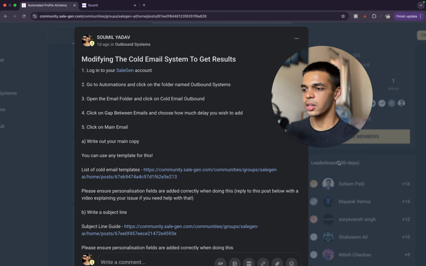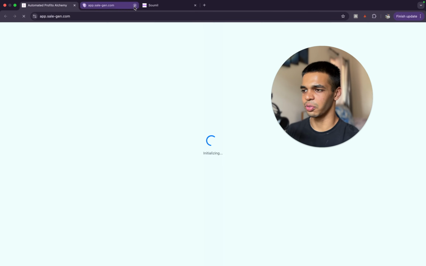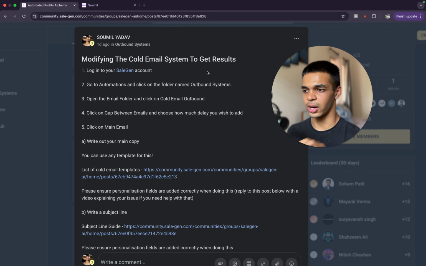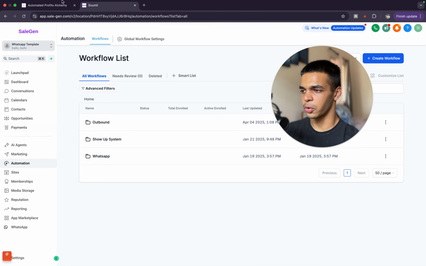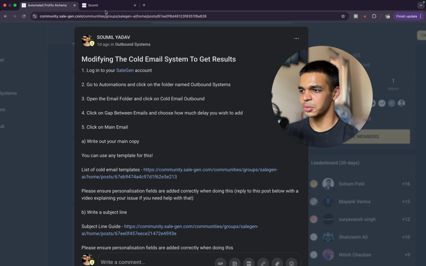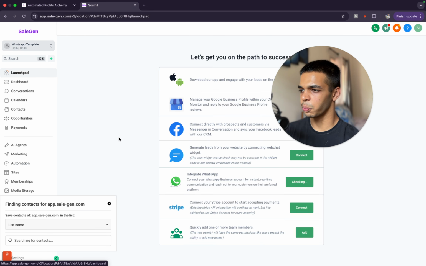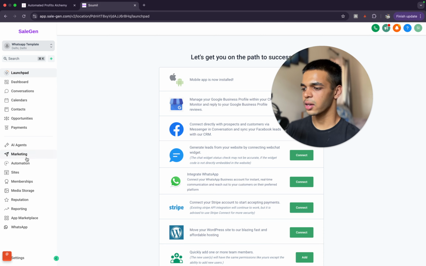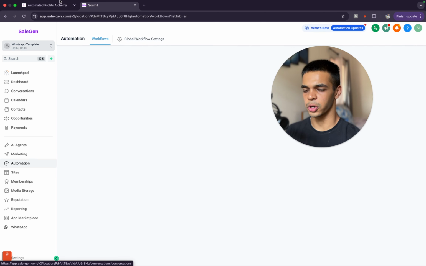The first thing you need to do is simply log into your SaleGen account. Just go over here and log in with the email and your password. I've already logged in. This is what the account looks like. So yeah, I won't be covering that. It's pretty simple. So once you log in, you'll probably end up at the launch part, and over here you can see there's a tab called automations. Just simply click on the automations tab.